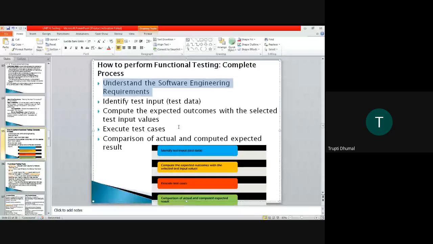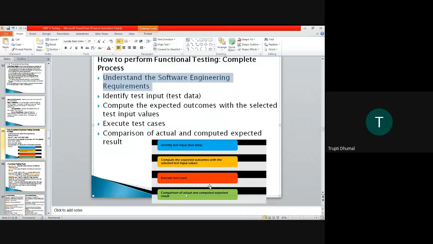The first step is to identify the test input, so that you get an idea of whatever content you have. Then you first analyze yourself what will happen and what result you expect. Then you execute all the test cases you have, and lastly you compare the expected and actual results so that you get the final result. This is how I'm going to perform the functional testing.